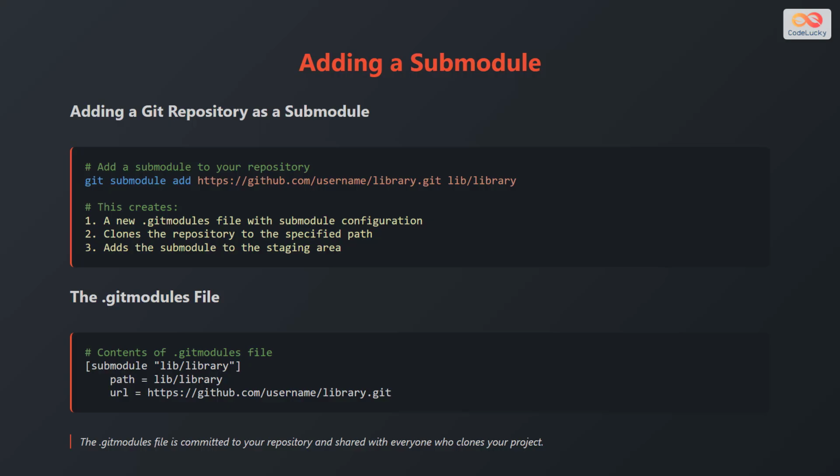To add a Git repository as a submodule, use the command git submodule add, followed by the URL of the repository and the path where you want to place it within your project. For example, git submodule add https://github.com/username/library, lib/library. This command performs several actions.